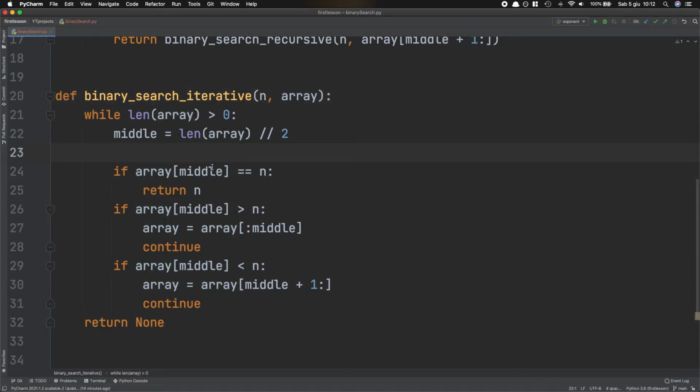But this time I'm checking another exit condition, which is that the length of the array must be greater than 0, because if I keep slicing the array, I will get to a point where the length is 0. It basically means that I didn't find a number. So when I exit this loop, I just return none, as before. When I get into the loop, the logic is basically the same. I pick the middle element with the floor operation so that it is an integer.